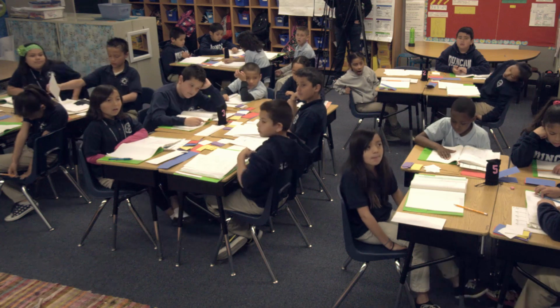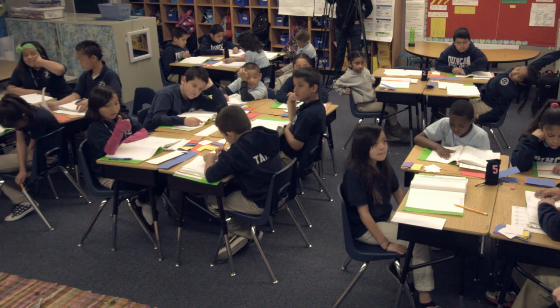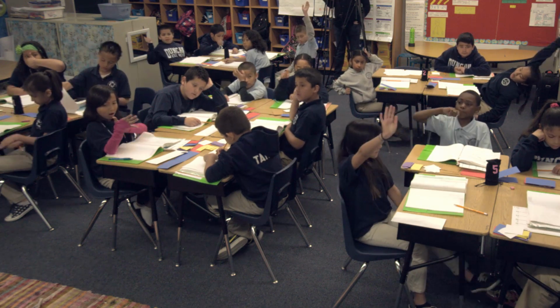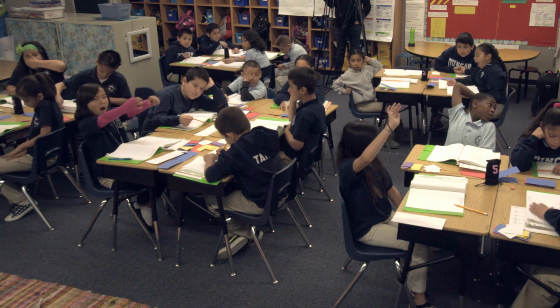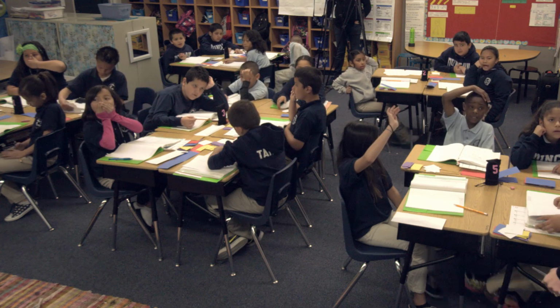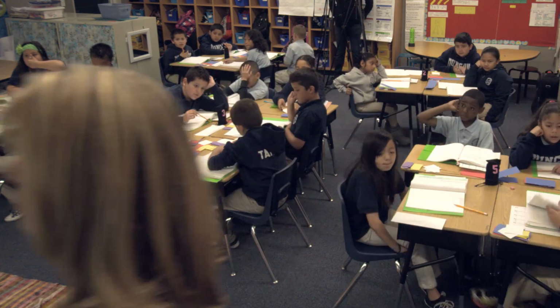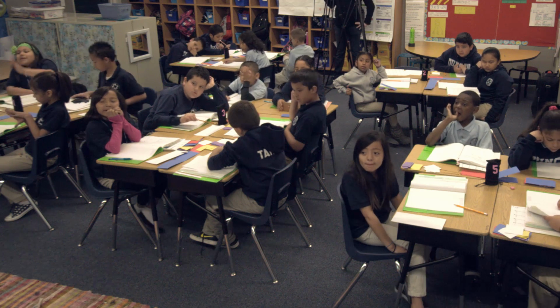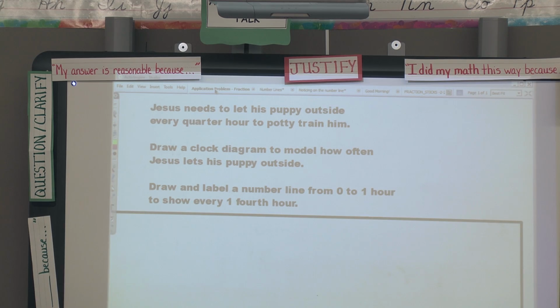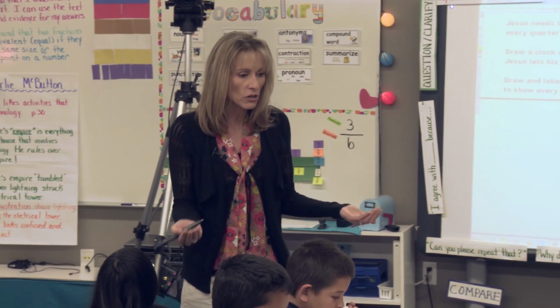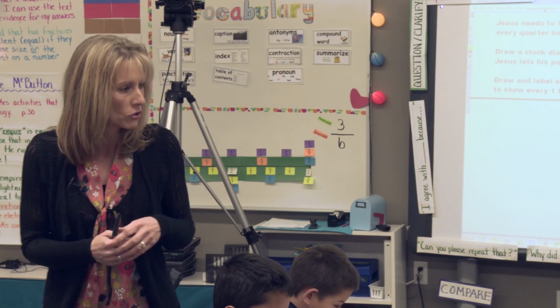Thumbs up if you feel confident to model a clock diagram. Okay, what are we going to do first? The clock diagram or the number line? Number line. Oh. What are we going to do first? The clock diagram or the number line? Clock diagram. What I would like you to do, we're going to snap read this real quick. Your pencil should be down. We're going to snap read this, and then you're going to read it one more time with your shoulder partner.